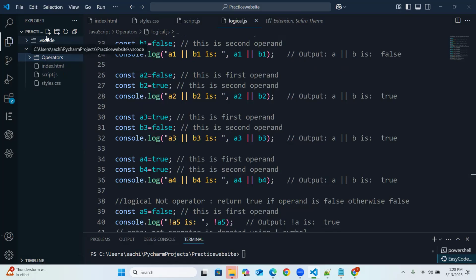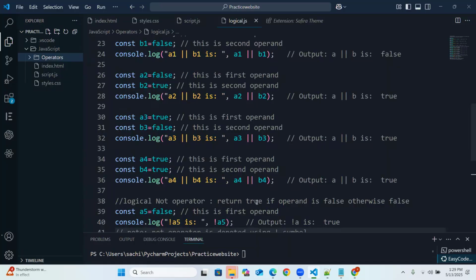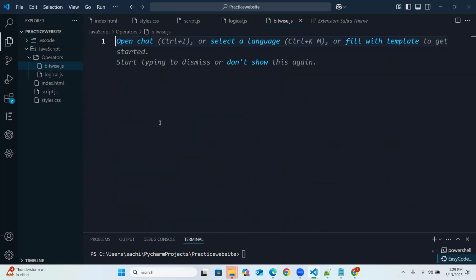But before that, what I have taken here is logical, relational. Bitwise is one of the next, guys. Bitwise is also one of the next. So you can say here, bitwise.js. Hit enter.